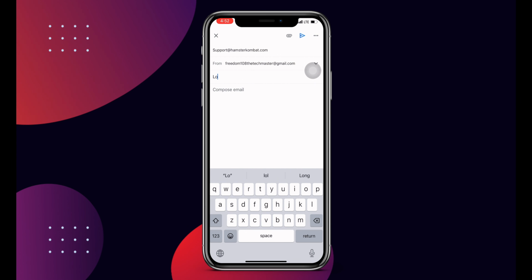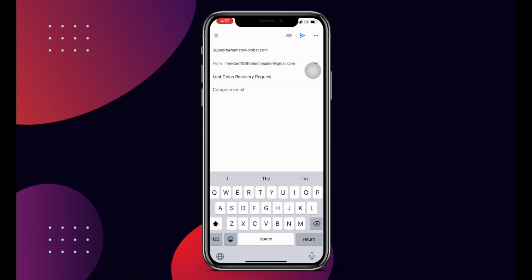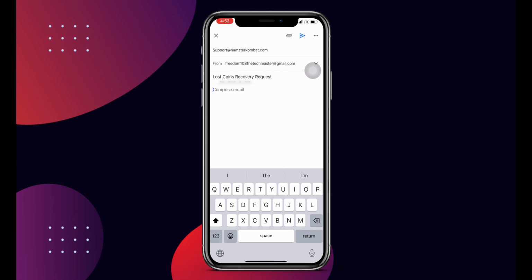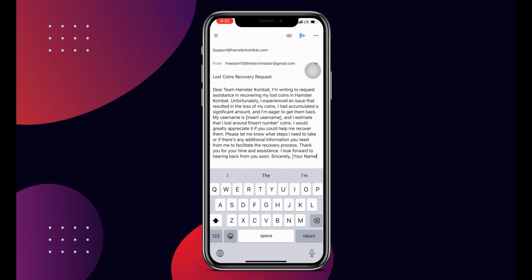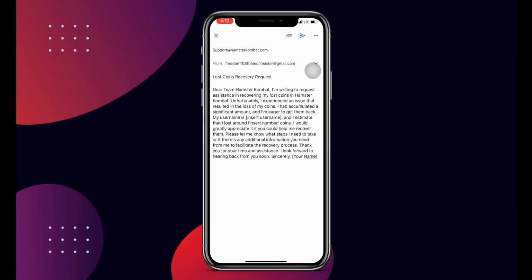So just write this: lost coins recovery request. Now you come to compose the email. So just compose this email over here. I have written something over here, so you can also copy the same.